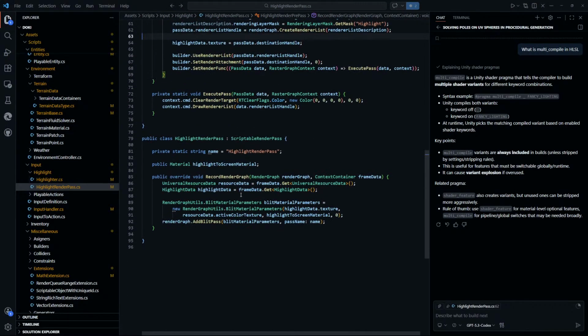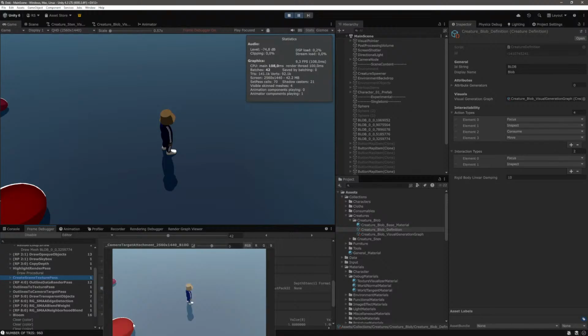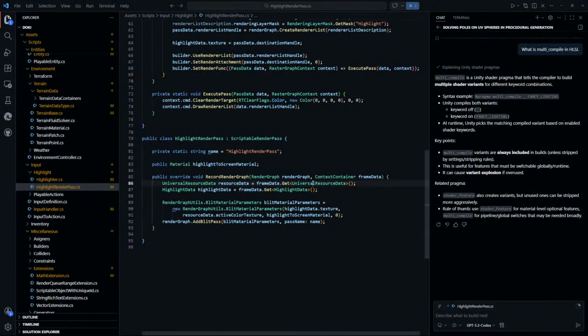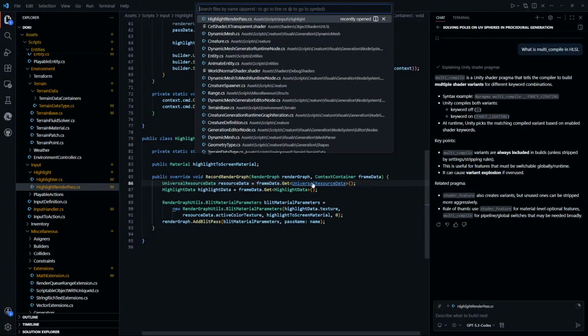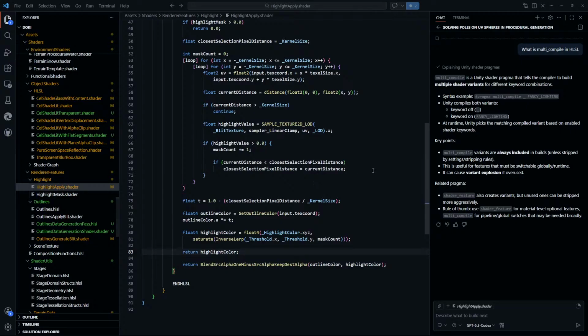Let's see. Add blit material, active color texture. Yeah, so highlight render pass. When we do this one, and then when we do create scene texture, it should be here, but for some reason it isn't. What have I messed up? Highlight, apply shader.